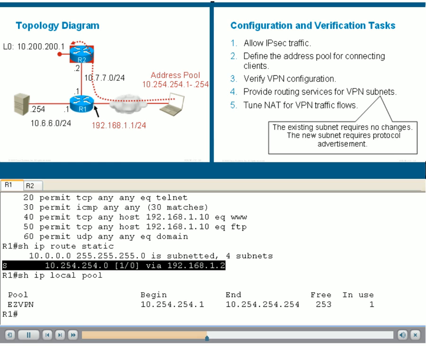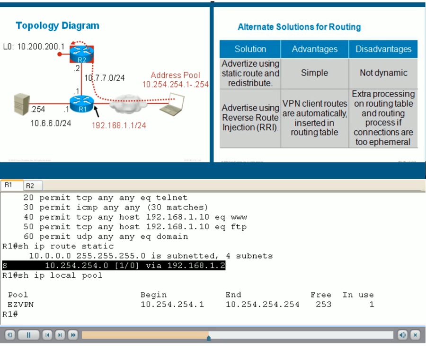In terms of alternative configurations, the list here summarizes our options in terms of routing services around the VPN. We discussed the advantages and disadvantages of each, and our conclusion was that RRI, reverse route injection, was the most suitable and dynamic solution. Other solutions include the use of an existing subnet, which requires proxy ARP on the VPN router, the use of a new subnet, which involves the use of similar solutions to the ones we used, which was static routes, and RRI, reverse route injection, which will insert the VPN client route automatically into the routing table. You can then redistribute it into your dynamic routing protocols.